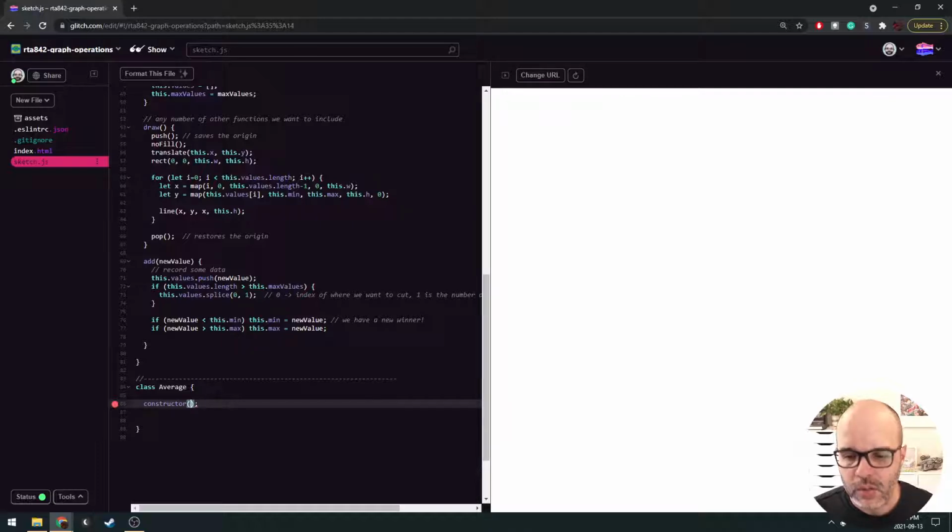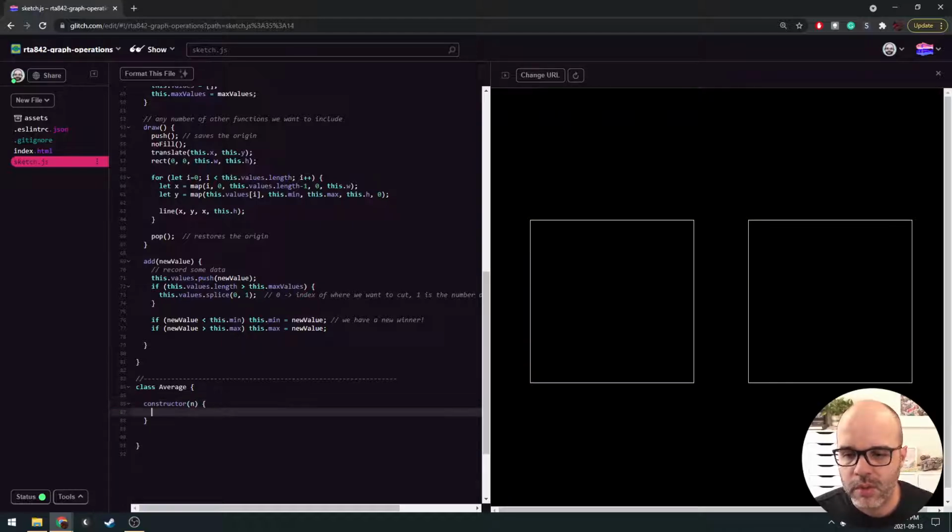So we'll need a constructor. Okay? And let's put a parameter in the constructor. We're going to call this parameter n. And that's going to be the number of values we're going to be averaging.